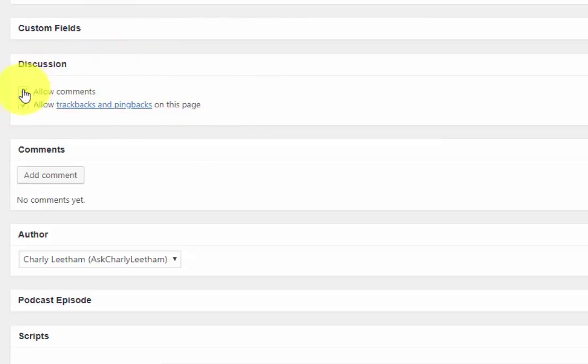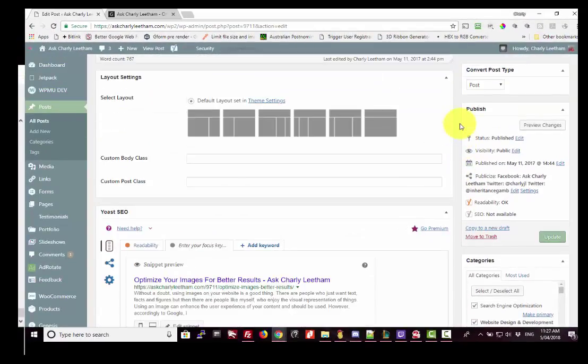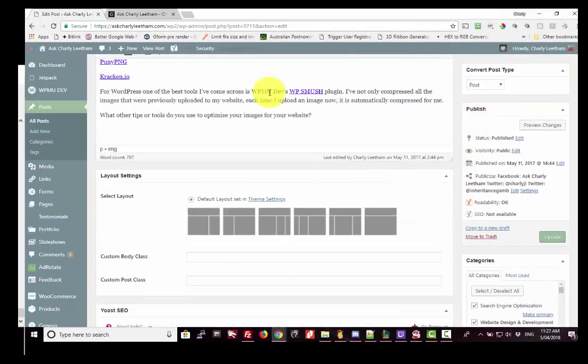If you've got the message saying that comments have been disabled, or you can't comment on a post, these will be unchecked. I tend to keep trackbacks and pingbacks off. But if you want to allow comments, you've got to make sure that box is checked. If it isn't, check it and update your post, and it will automatically come up for you. When you view that post, you should then have the comments box at the bottom.